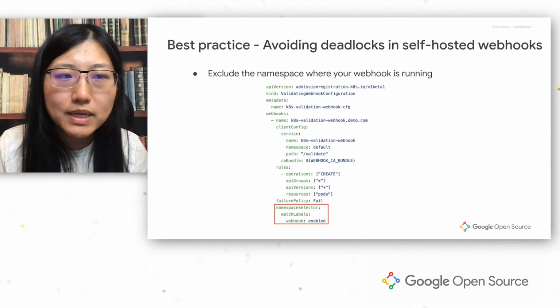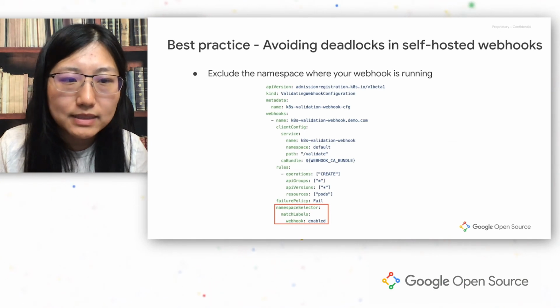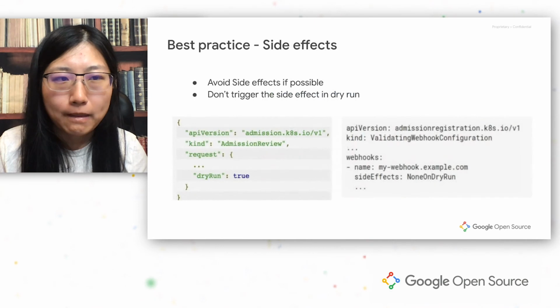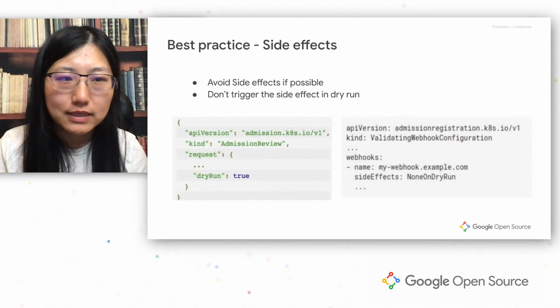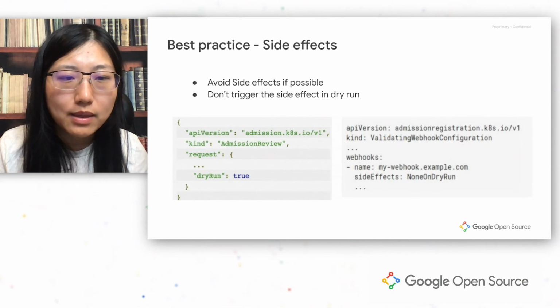So, we recommend excluding the namespace where your webhook is running by setting the namespace selector fields. Another best practice is side effects. Always try to avoid side effects if possible. And if it cannot be avoided, don't trigger the side effect in dry run, by setting the side effects field to none on dry run.